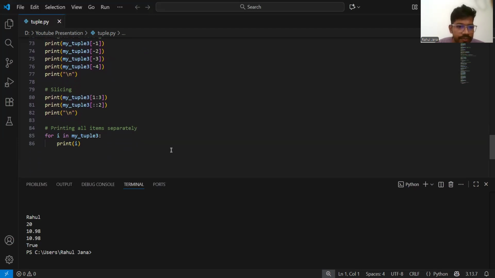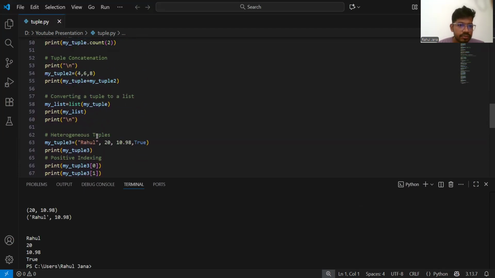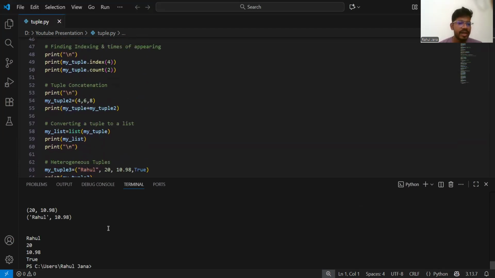I will run the program again for better understanding. Yes, the actual result is coming, 10.98 each one time. But in the previous output there was a repetition, for this reason I was confused. But now the output is in the correct format, that is at first Rahul, then 20, then 10.98, and at last true. That is the correct output.